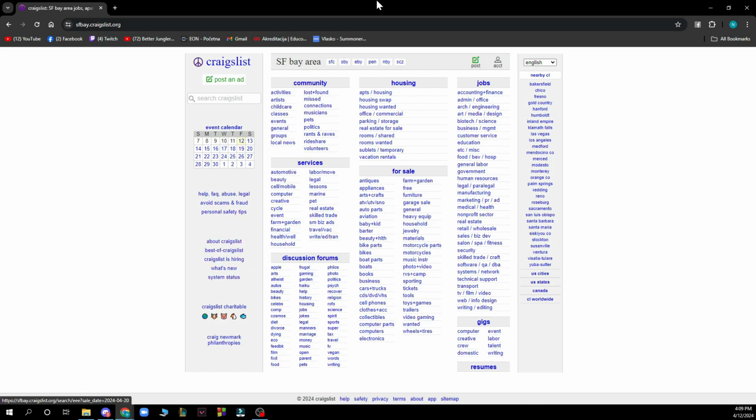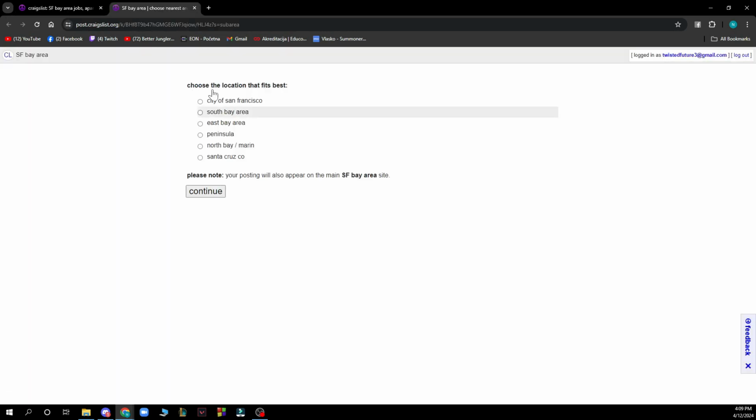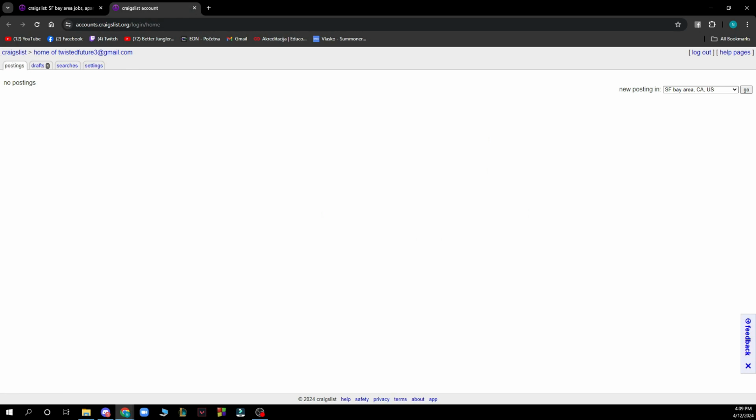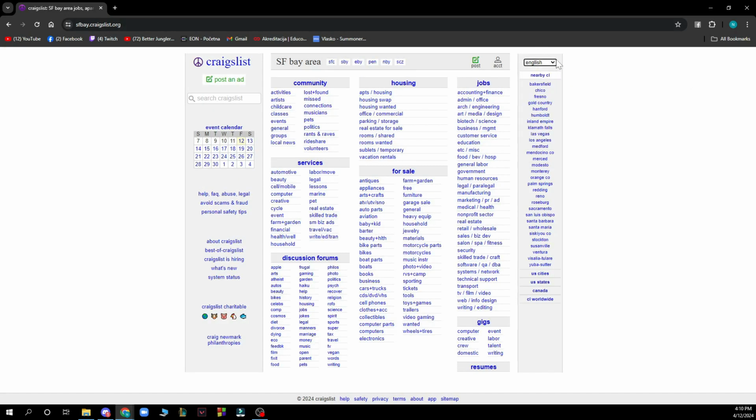And on the top right corner, we have the post button where you can post something that you want to post on Craigslist. We also have the account where you can see everything about your account: your postings, drafts, your searches, and your settings. And here you have your new posting. You can put the country where you want to do that, and here you can change the language on the right side also.